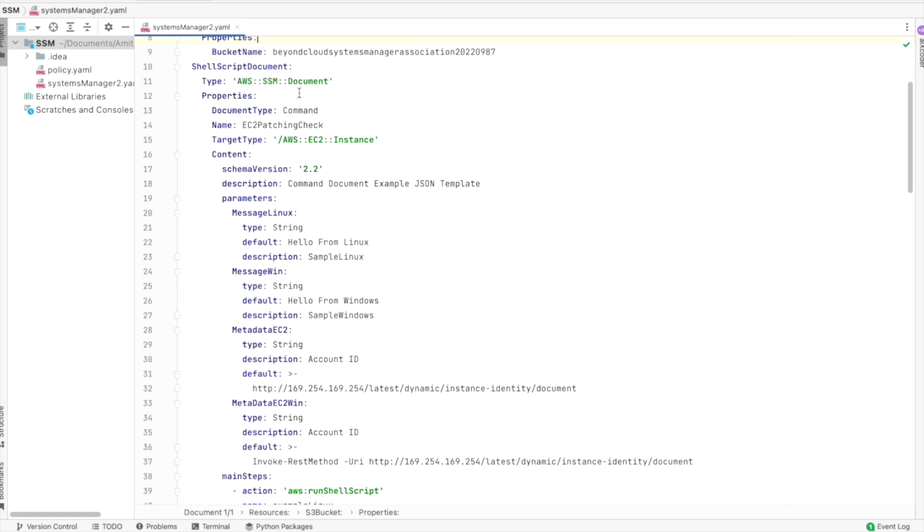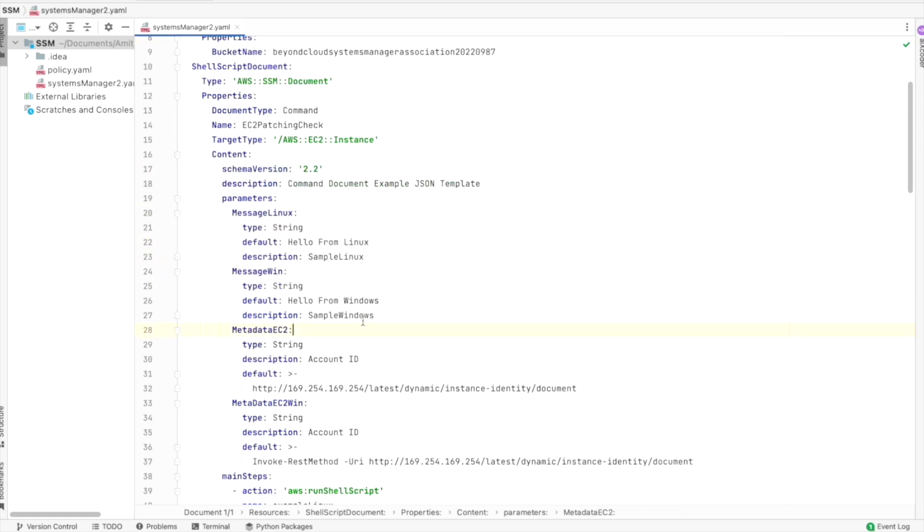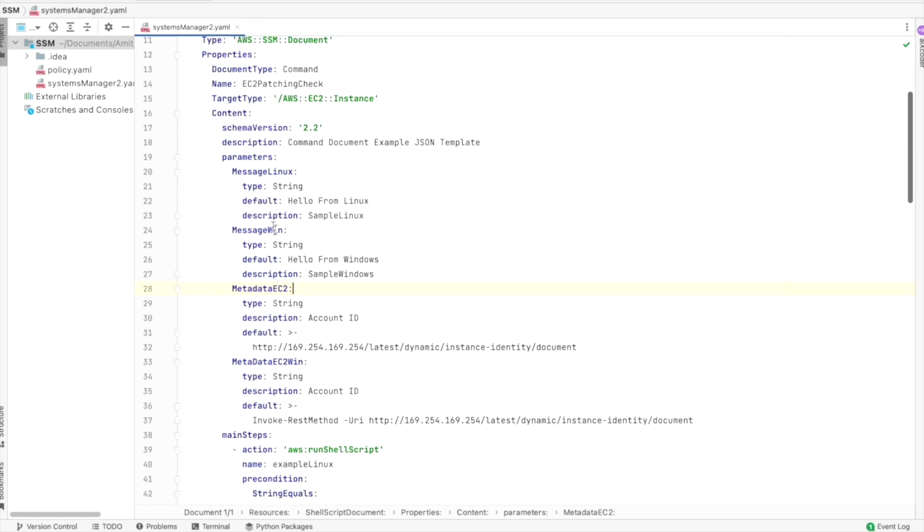This is the very important one, which will create the SSM document, which is responsible for running the command on those instances. So what is a document? It has various parts. The first part is the content. Content is where you describe all the commands that it will run. I have given very simple commands, one for Linux and one for Windows.